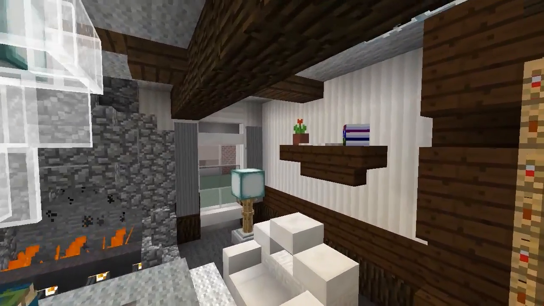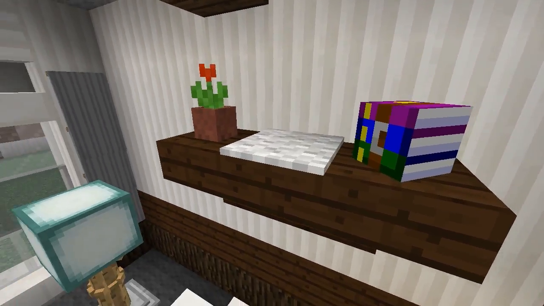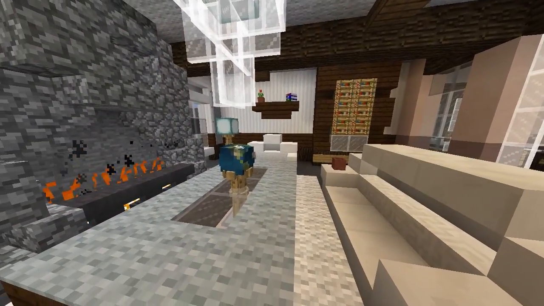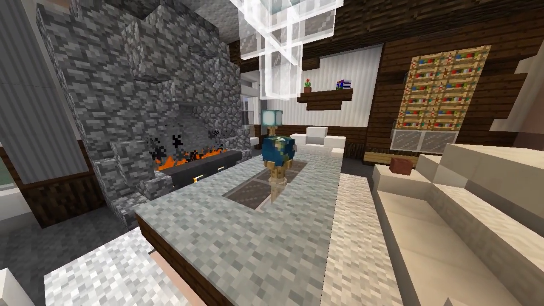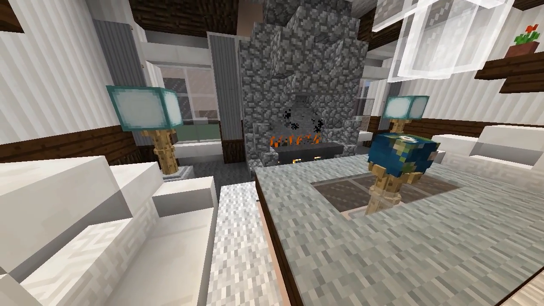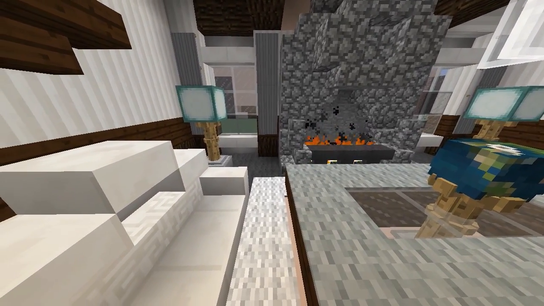Same on the other side, and then we have some shelves as well, putting some things on the shelves, just adding that extra little bit of detail. Now guys, this was a collaboration effort by me and Epica, and I think it came out very well. And yeah, I think it kind of meets that traditional/modern kind of feel.